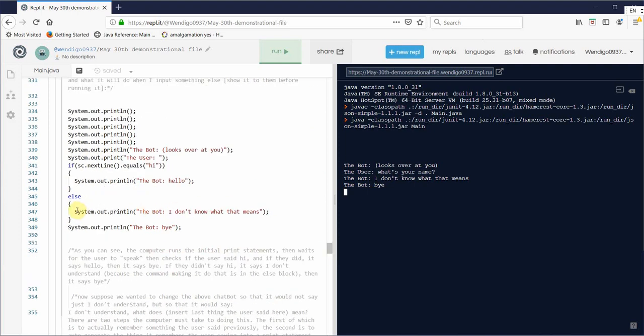So the reason for that is that this code here was in the else block, so it ran. I don't think I need to explain how it works that much. Basically it does all this stuff, which you can understand, then goes to the conditional statement, which contains an sc.nextLine, and checks if what the user is saying is equal to hi. If it is, the bot says hello, and otherwise, that's what this means. It says, "I don't know what that means." So it will always do one of these, but never both, and then it will always say bye afterwards.